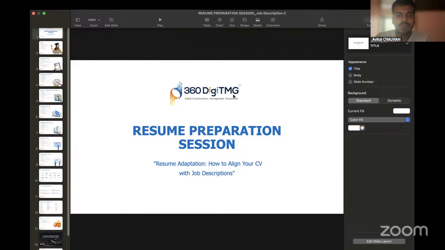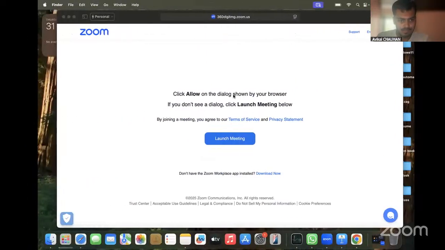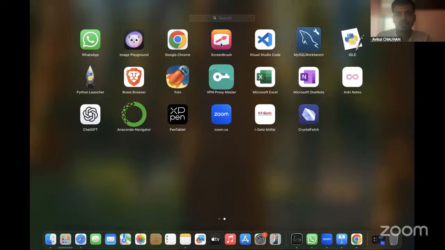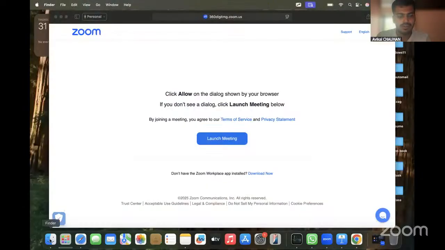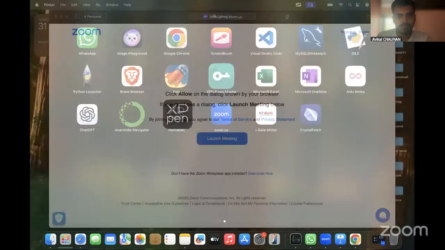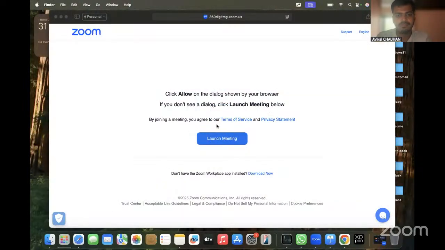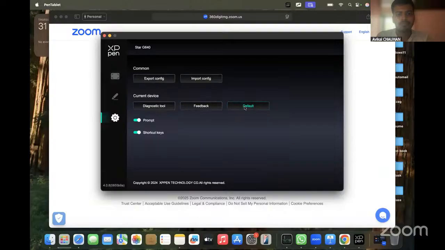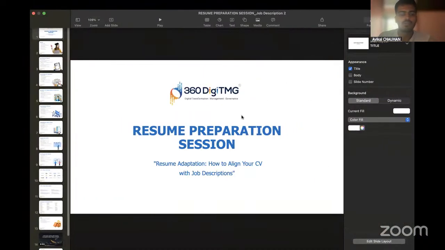Before moving forward, I just open my brush here. And this pen tab. Yeah, now we are good to go.